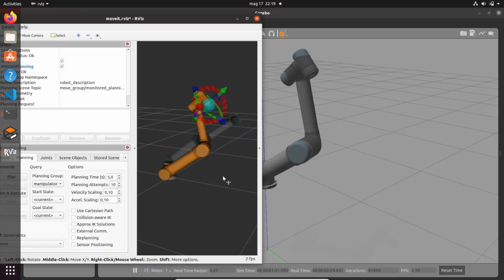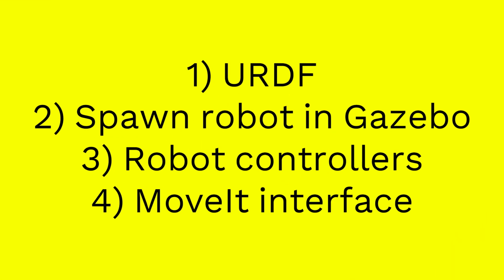Okay, that's all for today. I hope that you enjoyed this video. As a wrap up, we have simulated our Universal Robot UR5 in Gazebo, controlled with the MoveIt plugin with RViz. And we have gone through the whole process of creating the launch file, and in general, remember that you need to create your URDF file that spawns your robot in Gazebo.